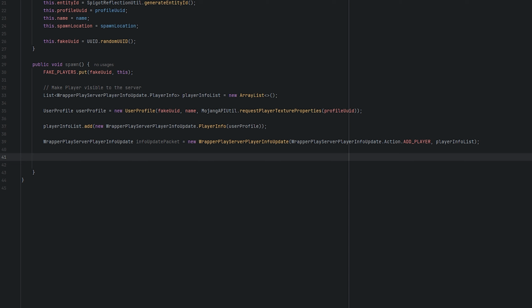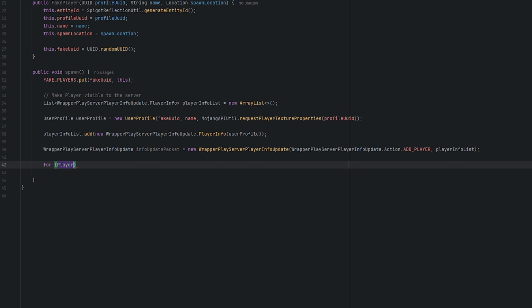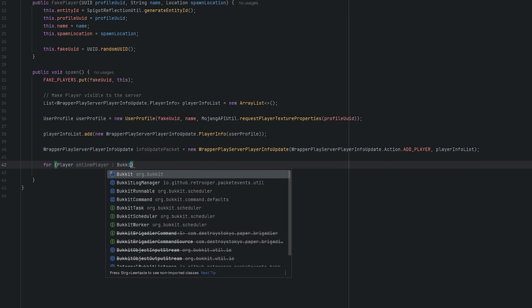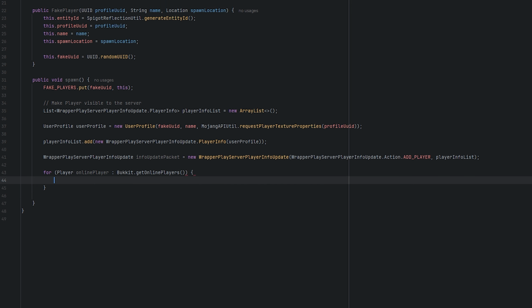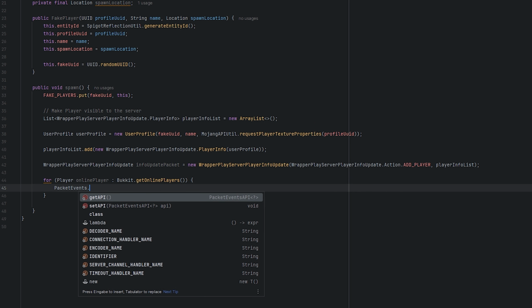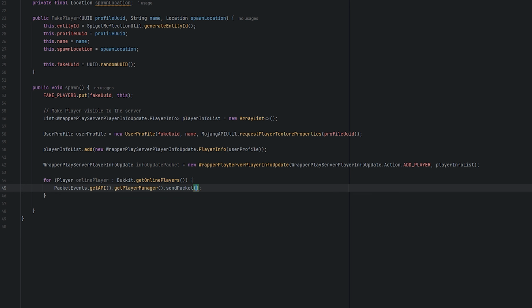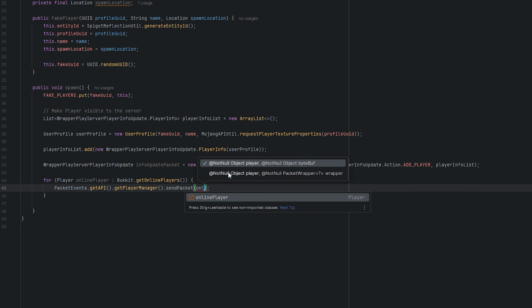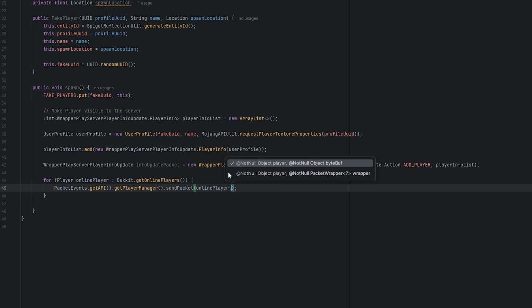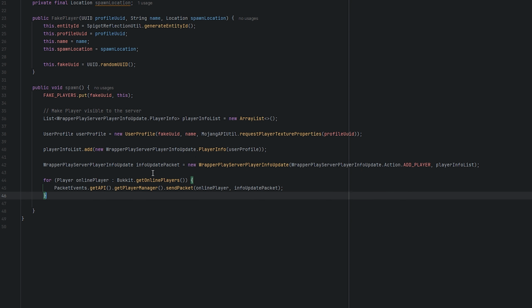probably furious right now. So we are going to create a for loop. We need this for loop to send the packets. So we are iterating over every online player on the server, and then for each online player on the server we are going to use PacketEvents get API get player manager dot send packet. Then to whom do we send the packet? To our online player. And what packet do we send? The info update packet we defined up here.